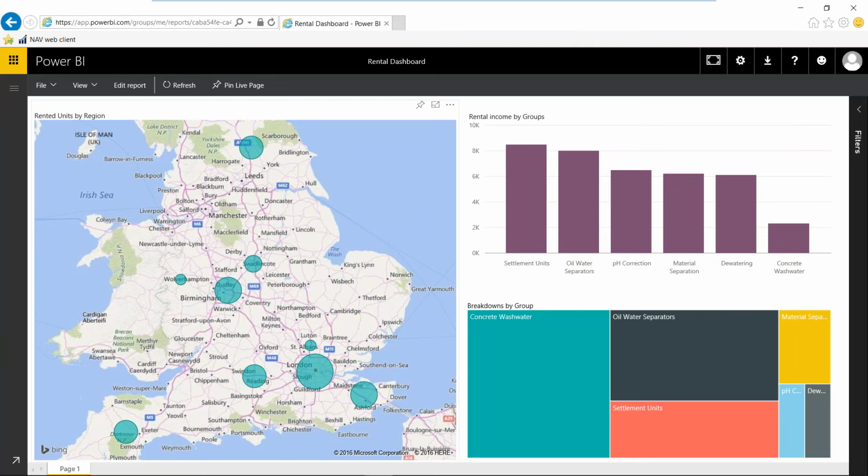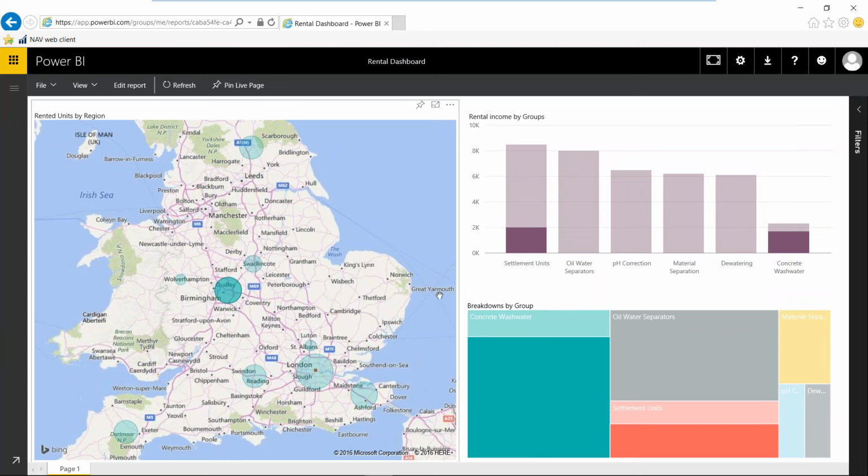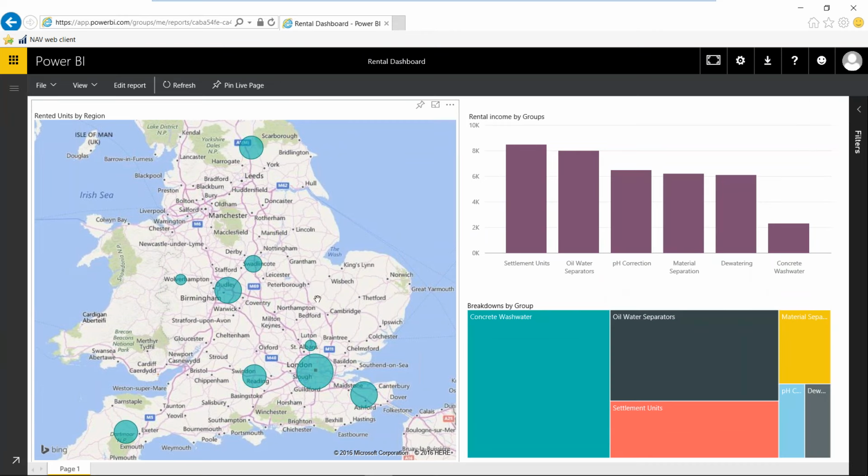So, and it's all interactive as well. So if I'm in my map view here and I want to see what I'm actually renting out in London, well, if I hover the mouse, it will tell me that's London and I've got 10 units rented out, but it doesn't tell me what units I'm renting out. But if I click on London, what we should see then is the other charts that are on my dashboard, they'll filter around it. So I can see here that these ones have applied some filters. So I can see in London, I have settlement units, all water separators, pH correction, and so on. If I click up here into the Midlands, I can see I'm just renting out settlement units and concrete wash water, as an example. And the same is true from this side.